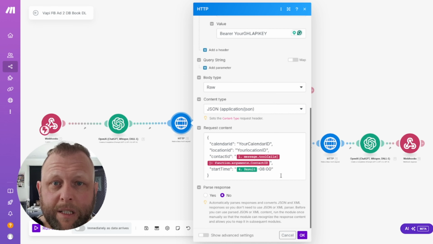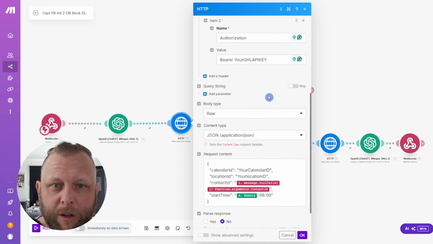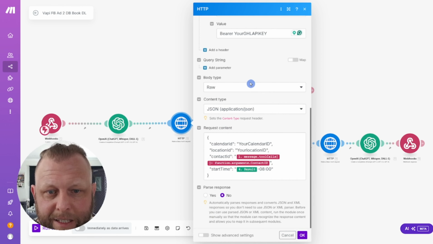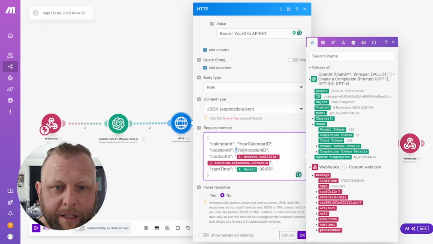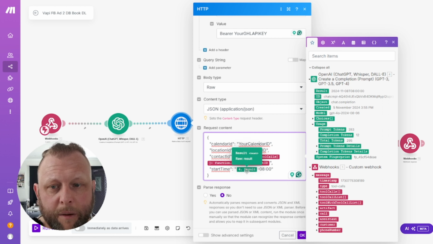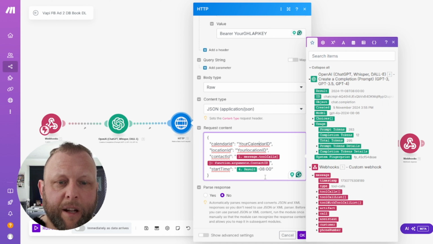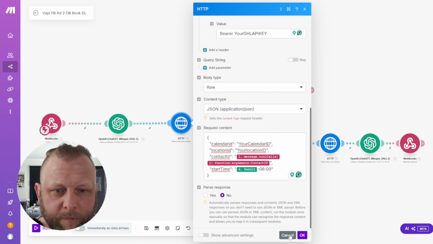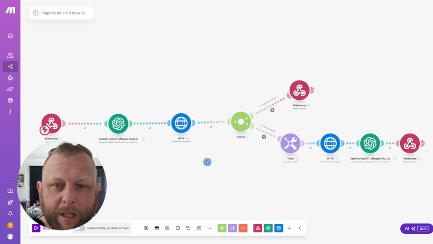So all it does is connect to Go HighLevel, and it's going to attempt to make a booking on this calendar in this location by this contact ID. So this person is going to try and make a booking at this time. So the time that's edited by ChatGPT and the time window on there.